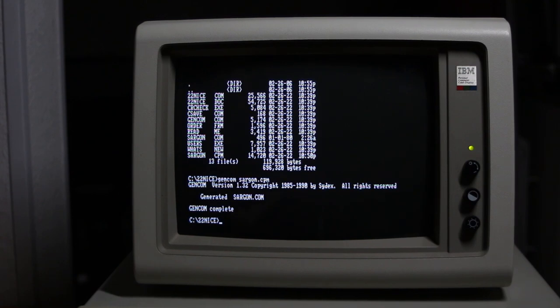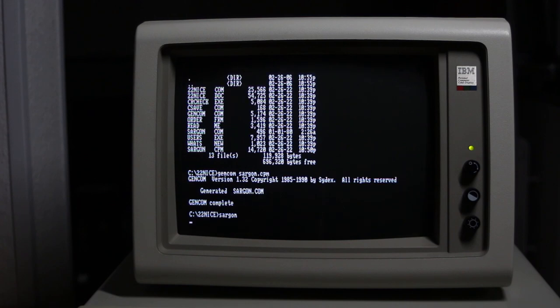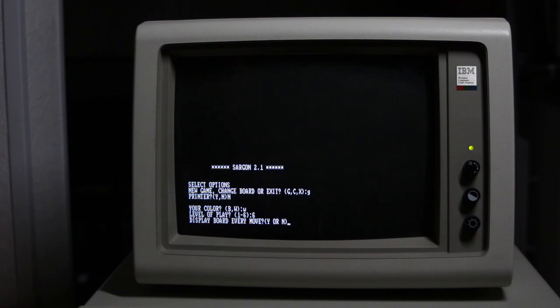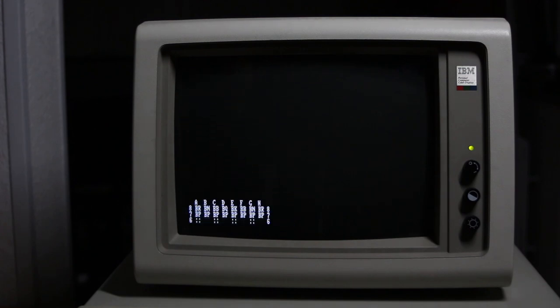So let's try that out first. We just call Sargon, it's just a normal DOS file now, and it'll run the Sargon game. When it finally starts up, it asks us a few questions. We can start a new game. I don't want to use a printer, and I'll play as white. And I'm going to put it on the highest level here and display every move.